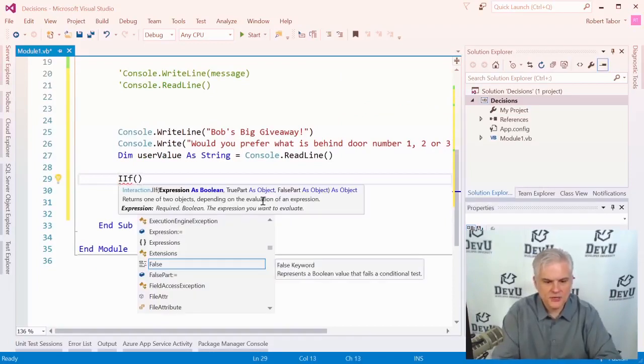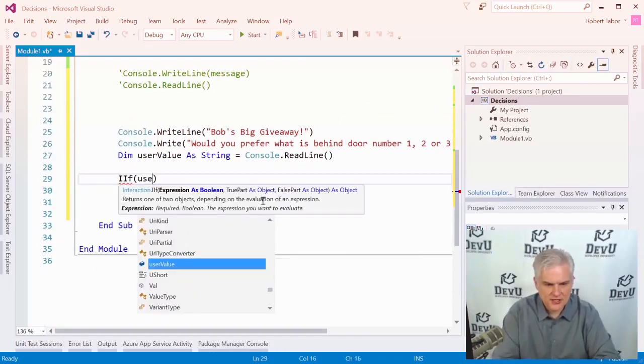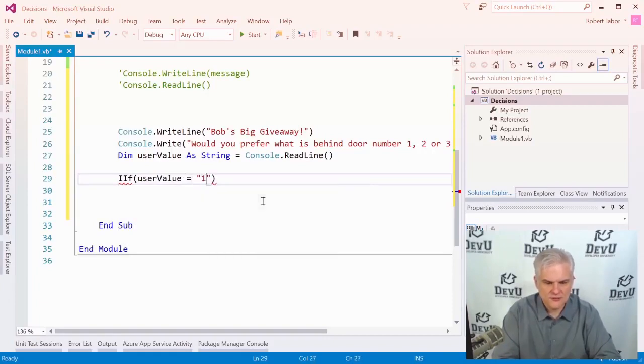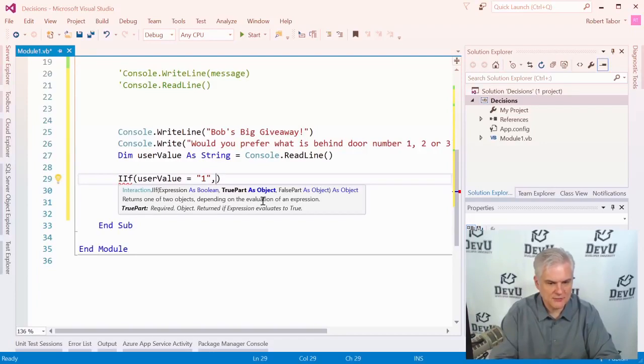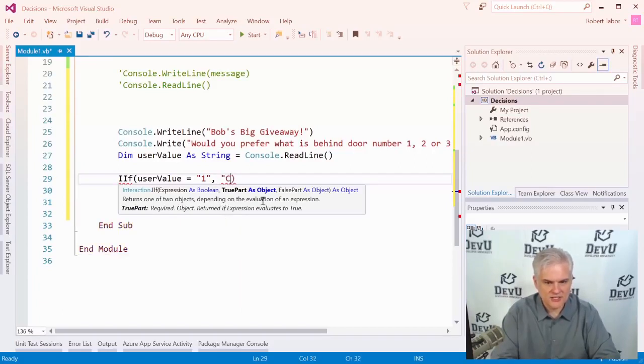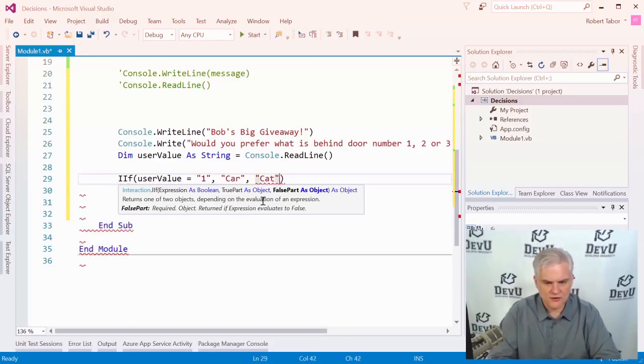All right, so now we have the user value again, and here what I want to do is IIF, open and close parentheses, user value equals the value of 1, then after that 1 I'm going to use a comma, and you can see I can add a true part and a false part. So here the true part is car, but for everything else, if user value is not equal to 1, then you just win a free cat.